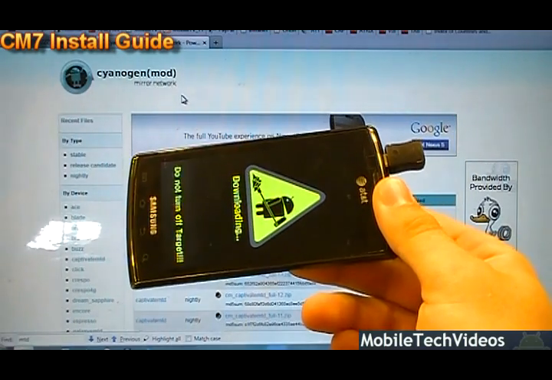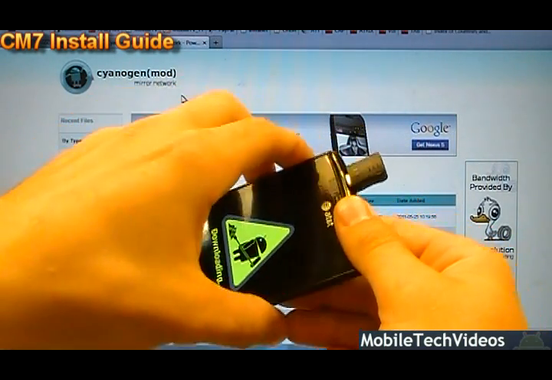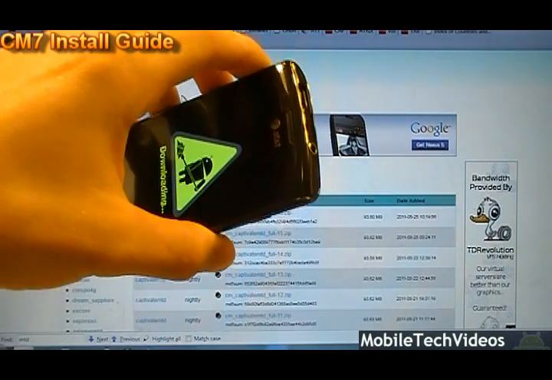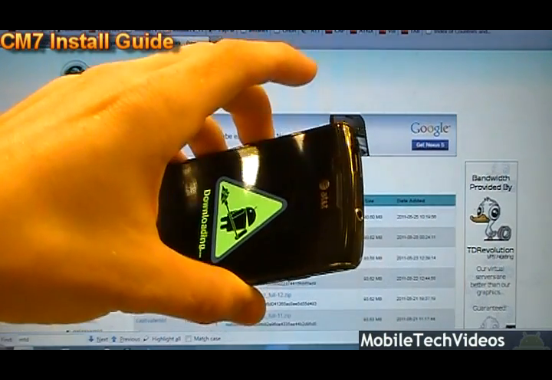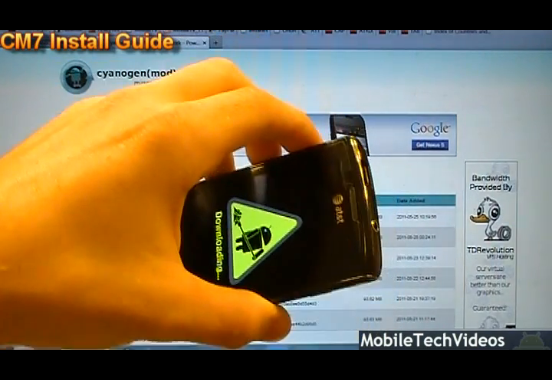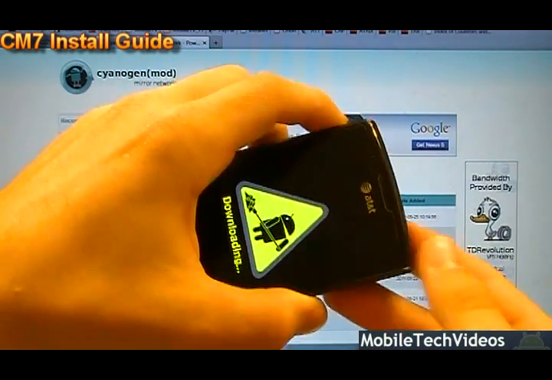If you don't have this, just watch the video, learn how to get to download mode, or a quick tip is most phones, if the three-button fix is working correctly, hold volume down, volume up, and plug the USB cable in while holding those buttons, and you should get there as well.